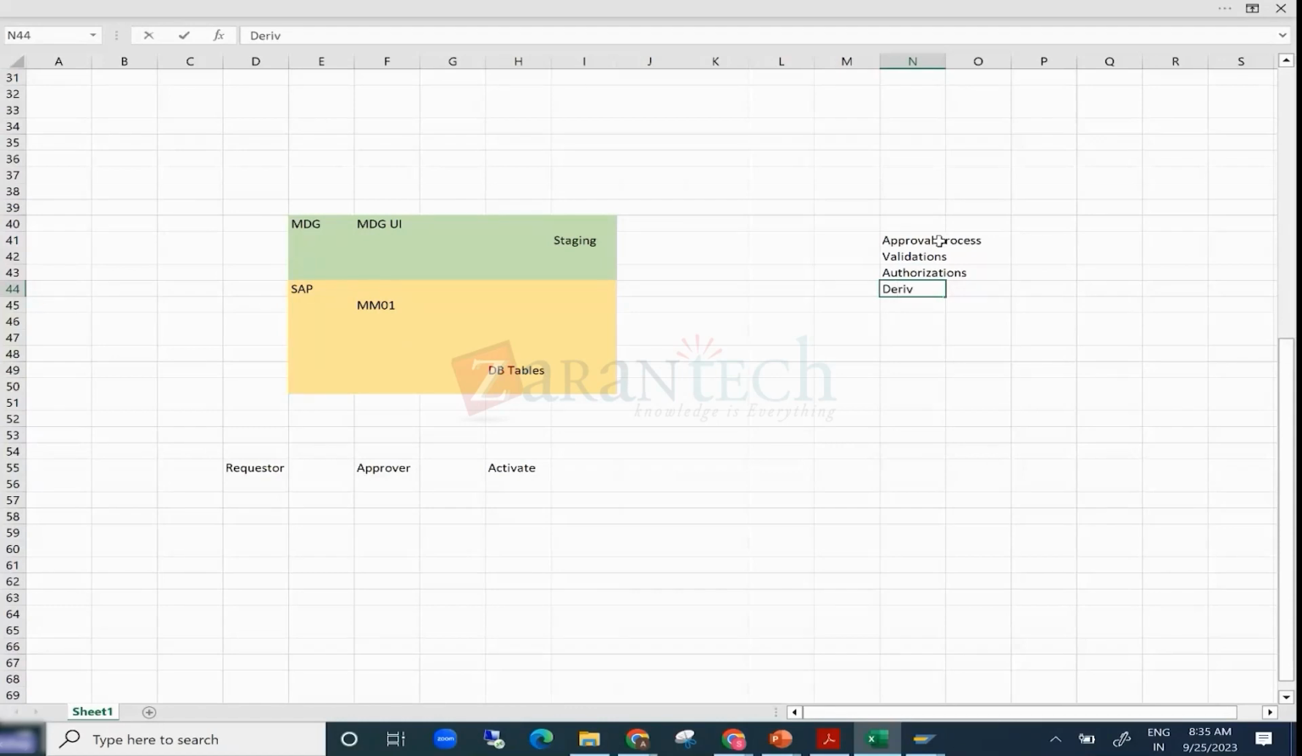And derivations. In the sense, let's say my business rule says that when I'm creating a customer, external or internal, the customer account group, I'll be choosing internal customer. So when I select an internal customer account group, it has to extend to the default sales organizations I have, 1001, 1002, the three default sales organizations. The business rule says that whenever you create a customer of internal type, this customer should be extended to these three sales organizations.